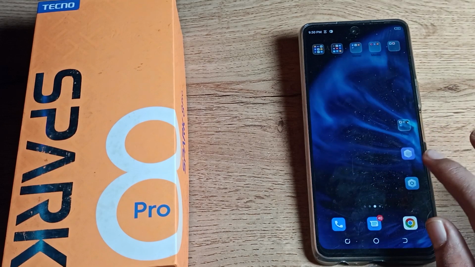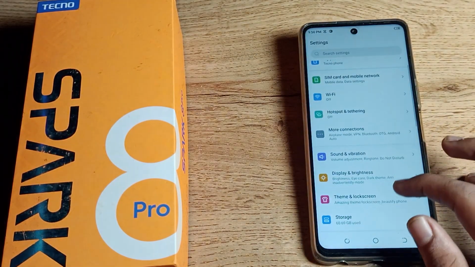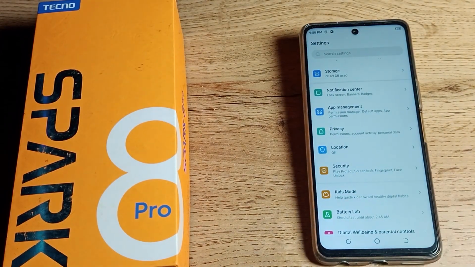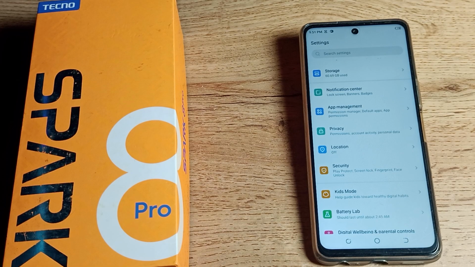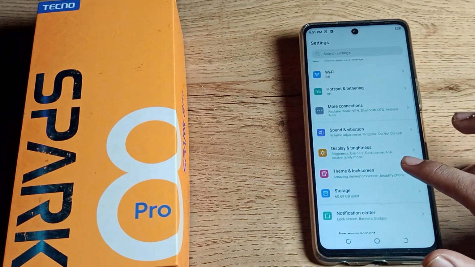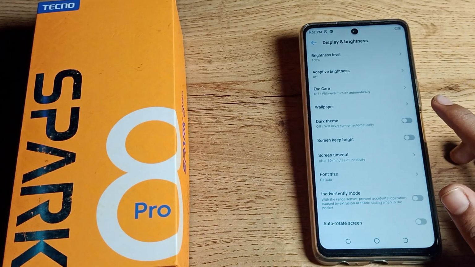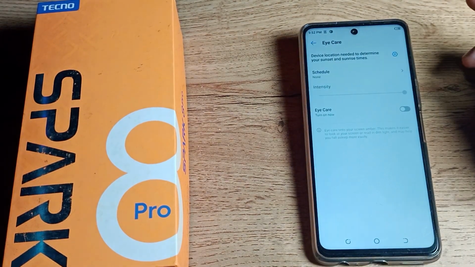So friends, first of all, open your phone settings to enable your eye comfort mode. Then scroll down and you can see this type of setting in your Tecno phone. In the phone settings, scroll down and you can see the display and brightness setting. Tap here and you can see the third option, eye care mode setting. Tap here, we call it eye comfort mode.